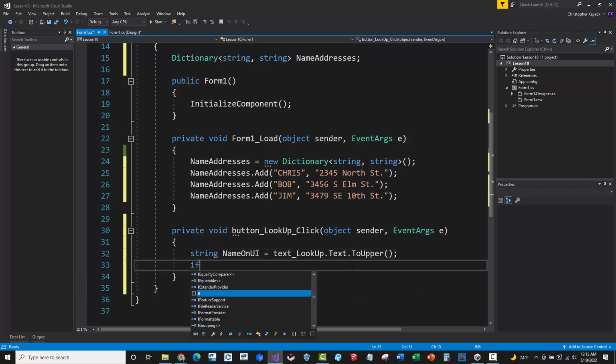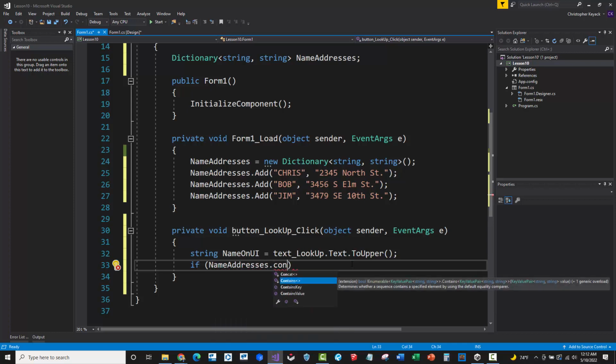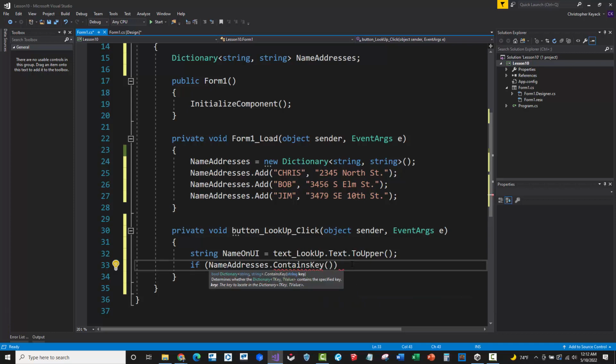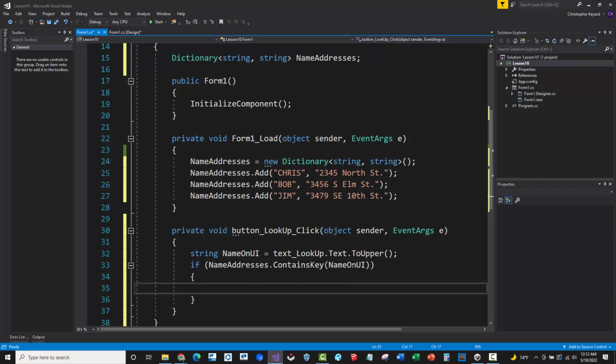Okay. Now I'm going to say if name addresses dot contains, and notice that there's a contains key or contains value. So you can actually do lookups and conditional checks based on either the key or the value. Now I'm going to say contains key, and I'm going to say name on UI. Now, if the address book contains the name that I'm looking for, then I'm going to return the address. If it doesn't, then this name doesn't exist in there, and so I should just skip over the code and not do anything. Or I can go ahead and we'll do this.